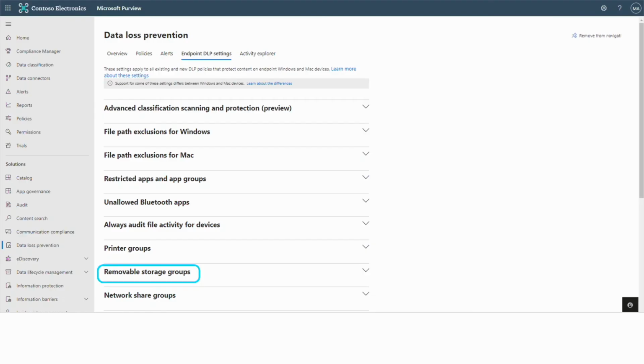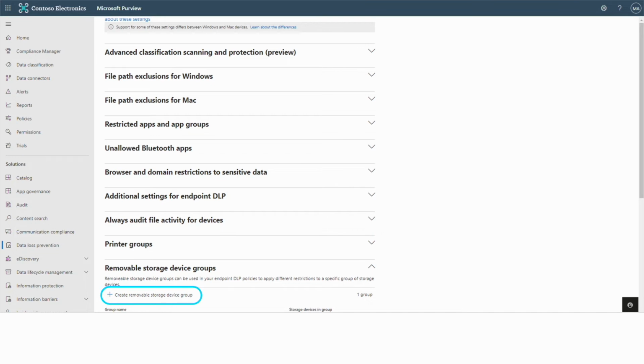A similar capability we are announcing today is policy management with removable storage groups. Similar to the previous feature, with this capability, you can create different groups of removable storage devices and associate different restriction levels for each storage devices group during the time of DLP policy configuration. To define your removable storage device groups, go to Endpoint DLP Settings and then click on Create Groups under Removable Storage Device Groups.